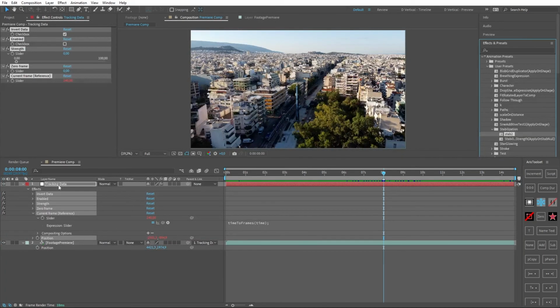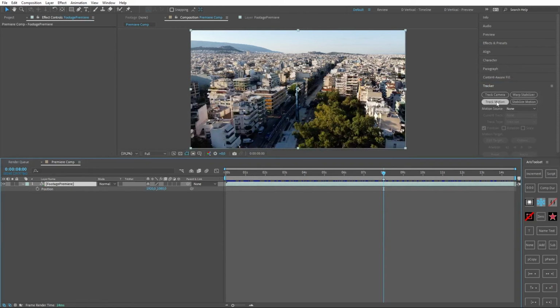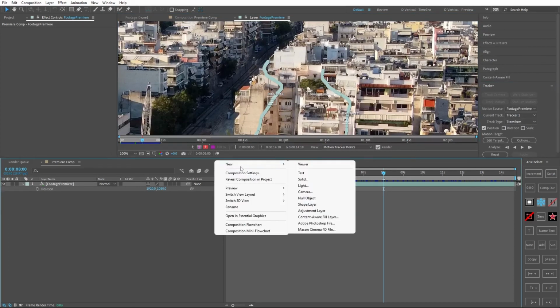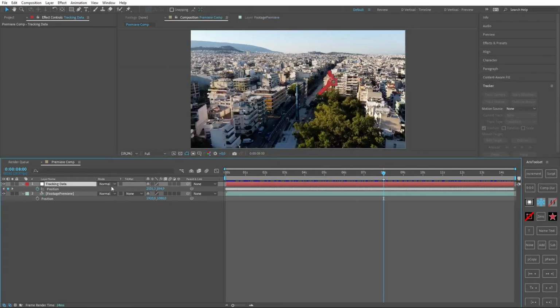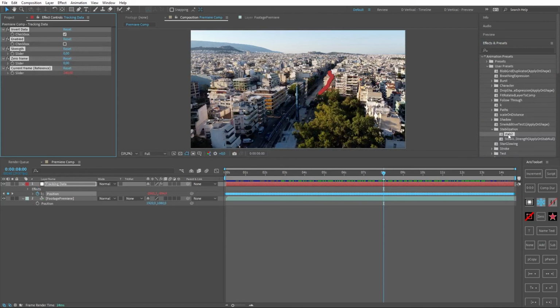So before I apply this, let's delete the null object, reset the position, and let's go to the track motion and re-enable this tracker that I tracked prior to this tutorial, and let's get the transform and the position. So if I create a null object now, let's call this tracking data, I can now apply this tracking data to this target, to the X and Y, and I can now go to the effects and presets, double click on this animation preset we just made.